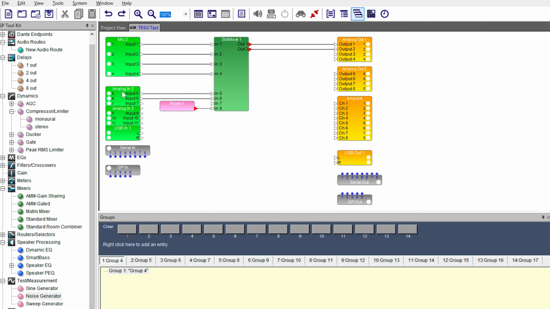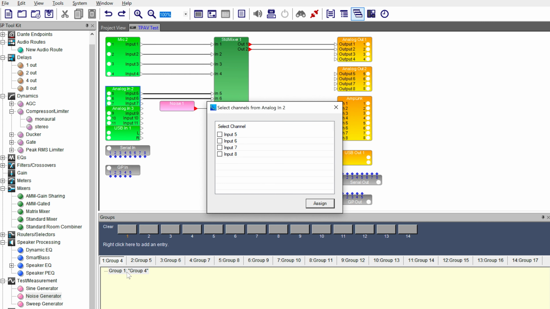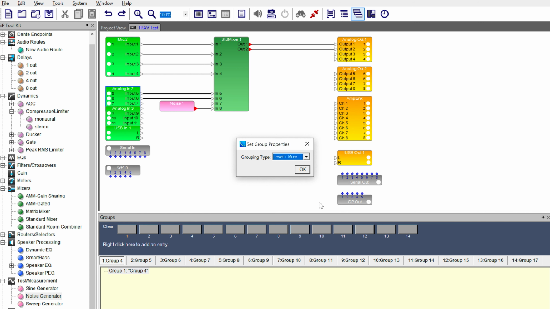Okay, to make this work, what we're going to do is click on Analog Input and drag that down into this yellow section here until you see the plus icon, and then just go ahead and drop it. And it's going to come up with a dialog box, and it's going to ask you what channels do you want grouped together. So we're going to take 5 and 6 because that's where our music player is going to plug into. We're going to hit Assign, and it's going to ask you what kind of a group do you want. Do you want level and mute, or you can use this drop down, just level or just mute, okay? So we're going to do level and mute because in the app, those are the functions that we want. So we're going to go ahead and click OK.